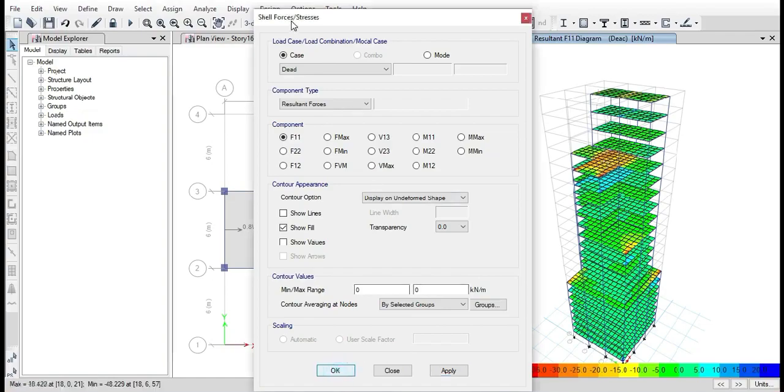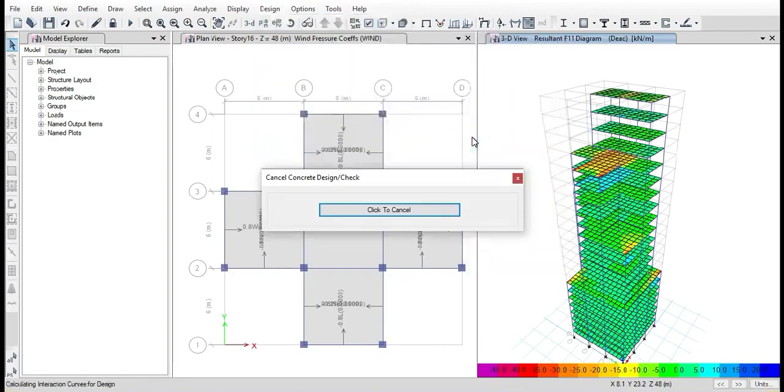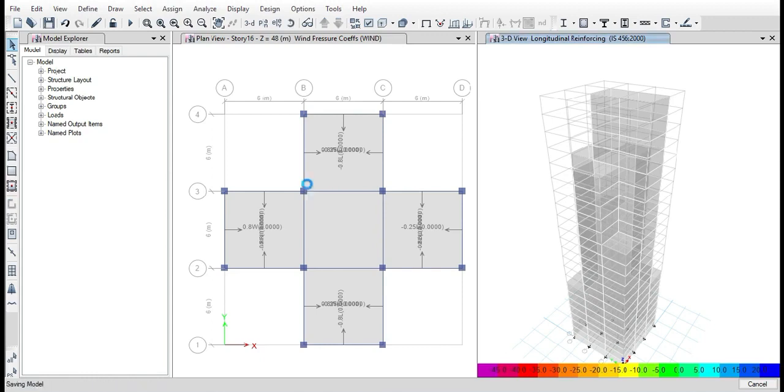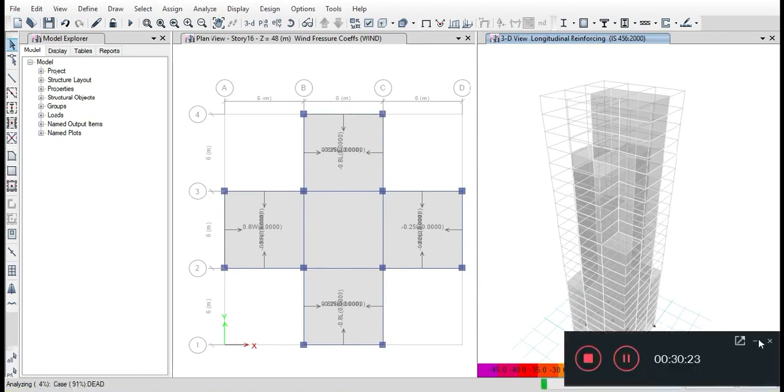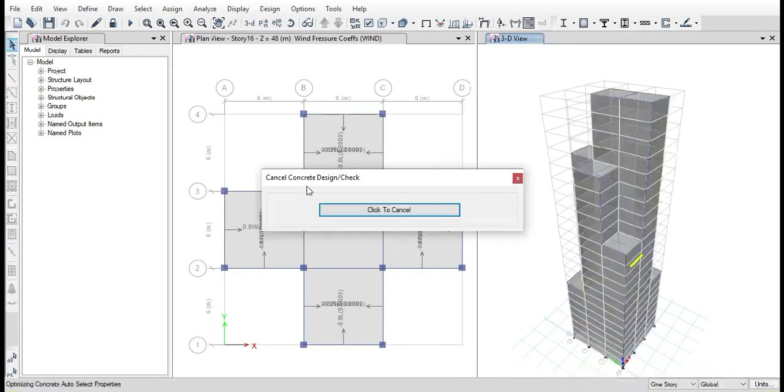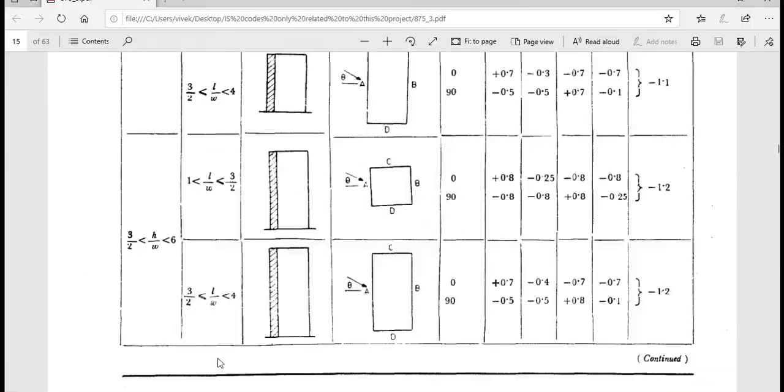For designing, go to the Design tab, Concrete Frame Design and click on Start Design Check. After checking the design, it will prompt, and after clicking on yes, it will reiterate and redesign on its own. Again, it may prompt with the failed members and again try to reiterate the structure.